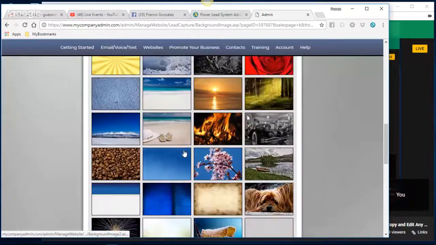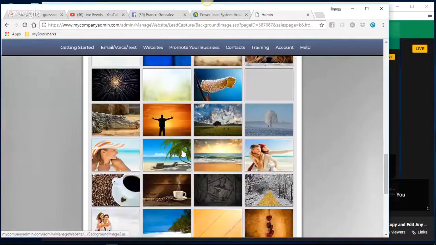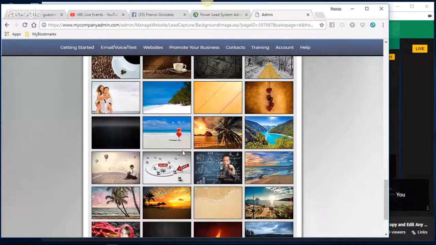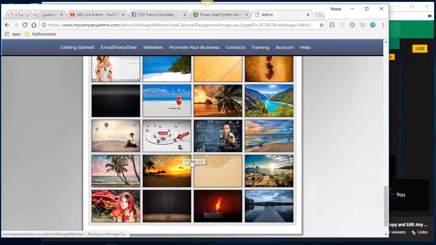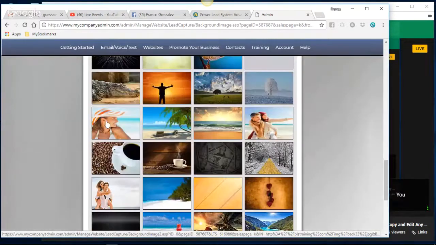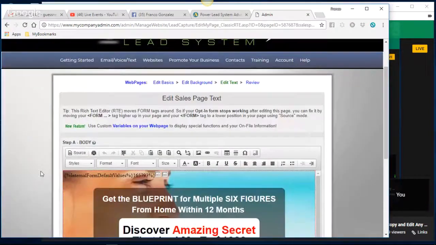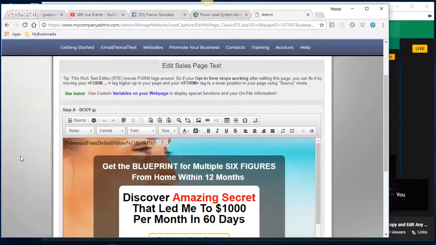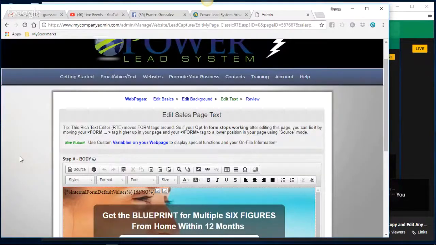So let's say that I wanted to choose this one, right? The beach. Let's choose a different beach, or maybe a lifestyle picture, maybe a pretty girl right here. I'm going to have the pretty girl on this page, right? There she is. Oh, but it's covering her face, isn't it? Not a good look.